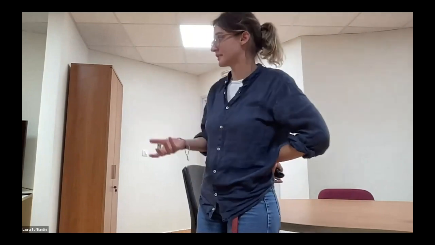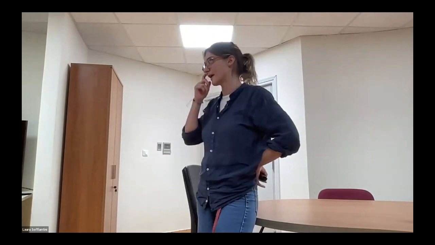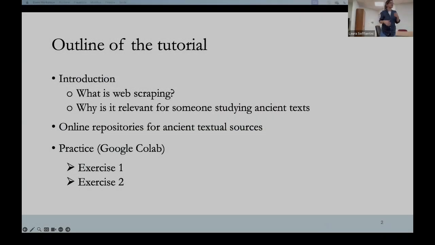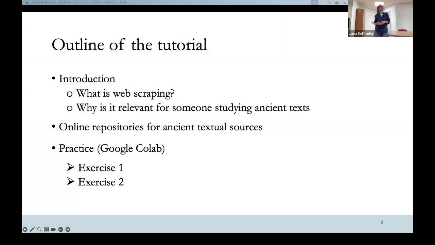What I'm presenting today is a tutorial on the use of web scraping, that is how we can extract textual data from the web on our laptop. And the examples I'm going to show are for ancient classicists and ancient historians, in the sense that the kind of text we're going to scrape are ancient texts. So here you have an outline of the tutorial.